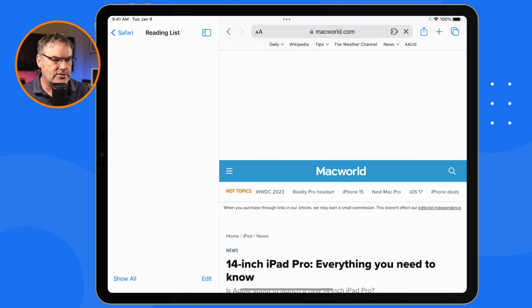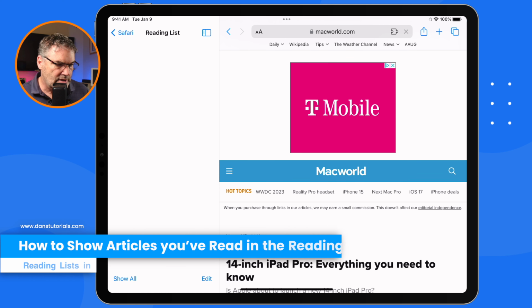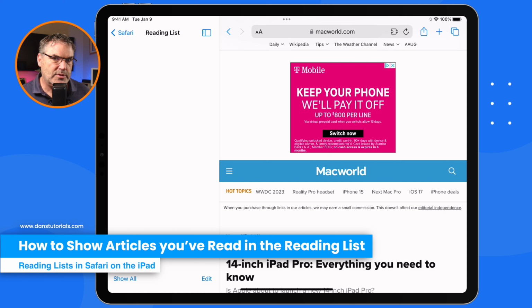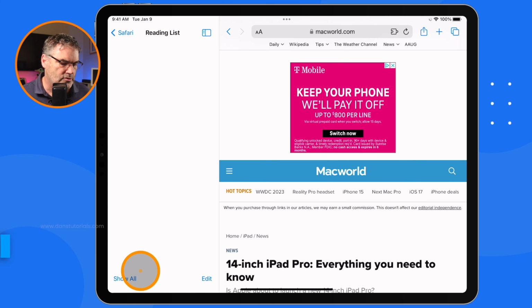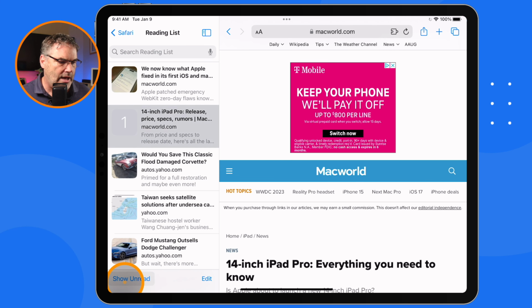And as you can see, they disappear from the reading list as I'm reading them. Now I can still find them. It does keep a history of your reading list. To do that, what we do is we go over to Show All, and now I'm able to see all of those articles.